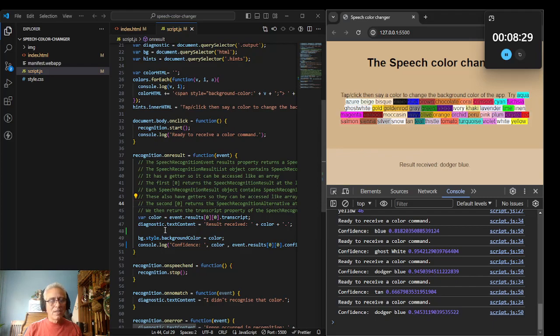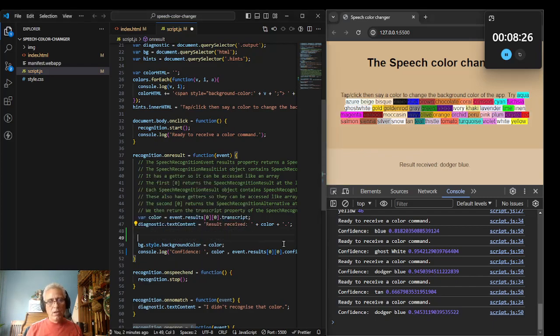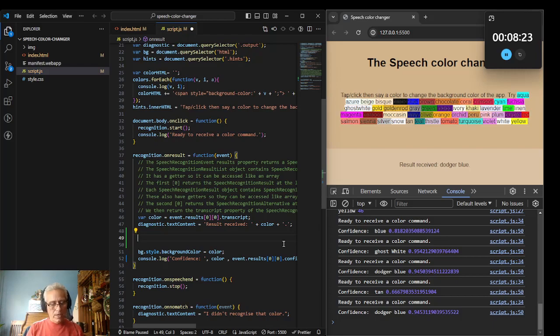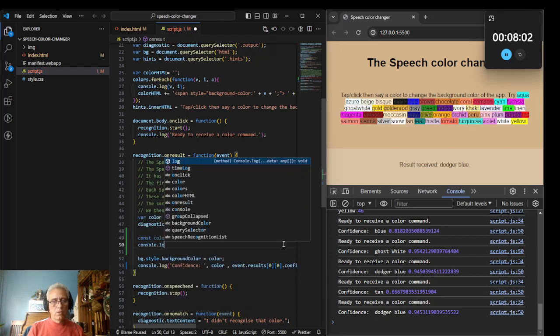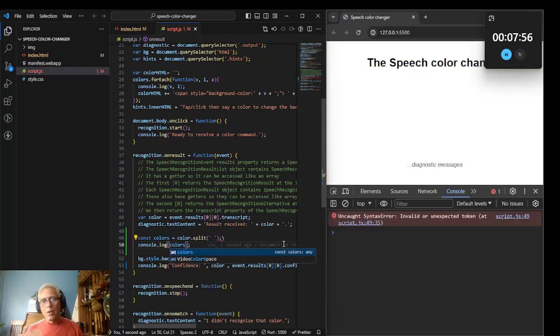So what I can do is create an array out of the color, and the way I could do that is const colors equals color dot split on space, and then I'm just going to console log the colors, just to make sure that things are in my head the way they are in the code. Oop, unexpected token. There it is.